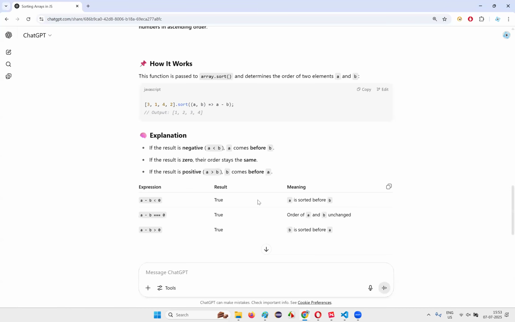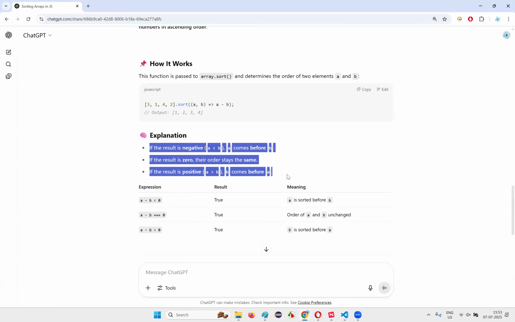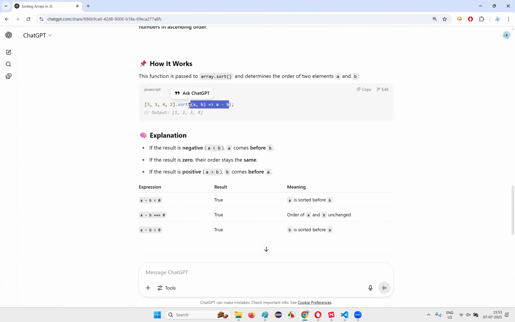So what if the result is 0, if they both are equal, then the order stays the same. No change will happen. If it results in a negative number, A comes before B. If it results in a positive number, B comes first. Using this logic, this compare function, when you provide it to the sort method, will sort the numerical elements of the array in ascending order.